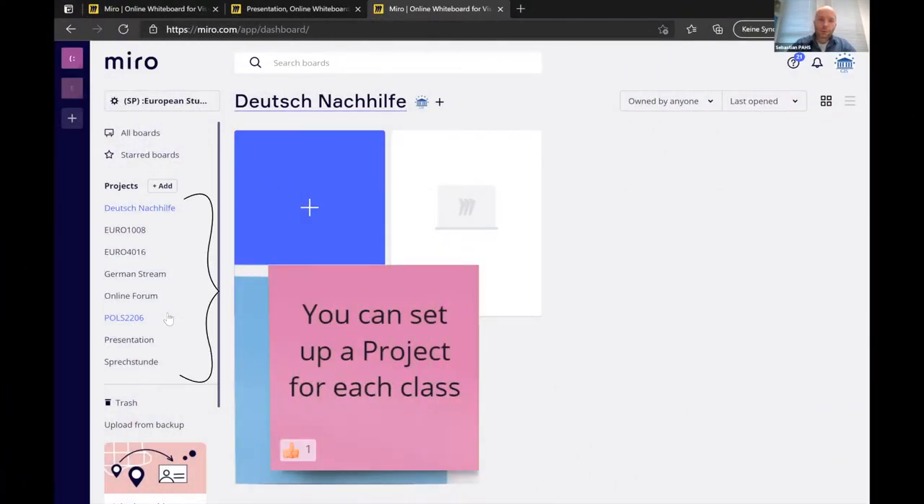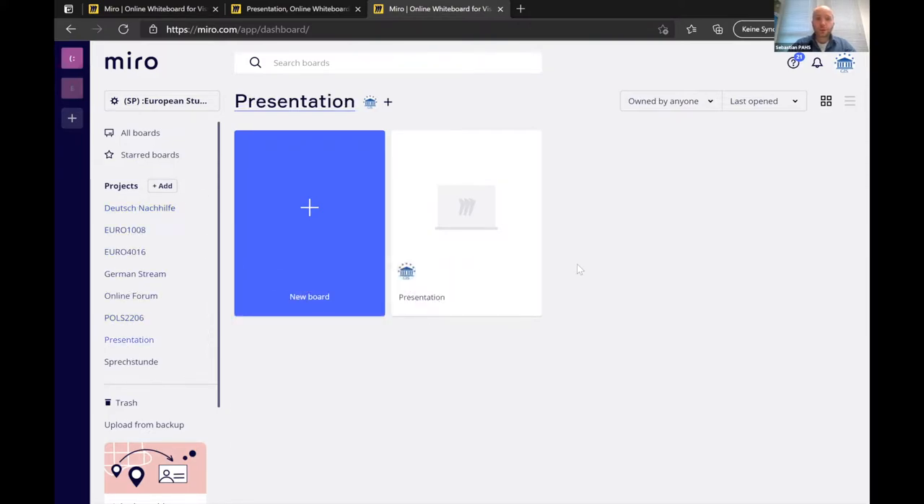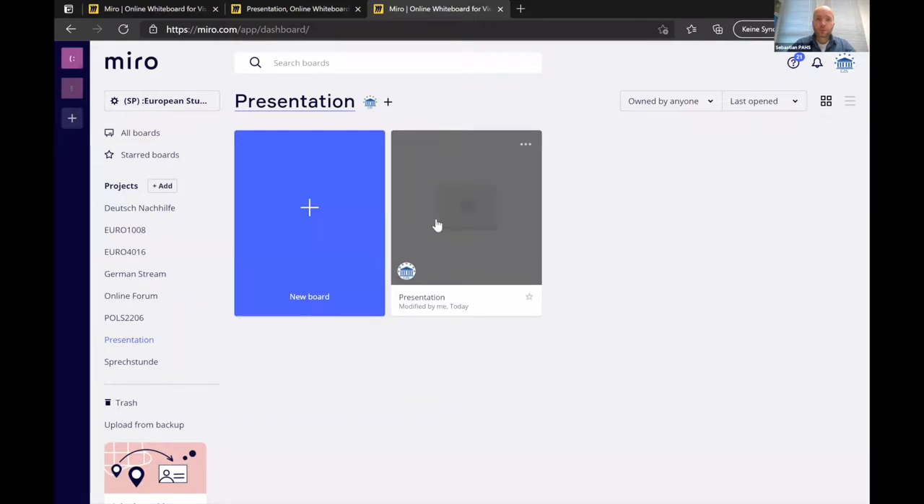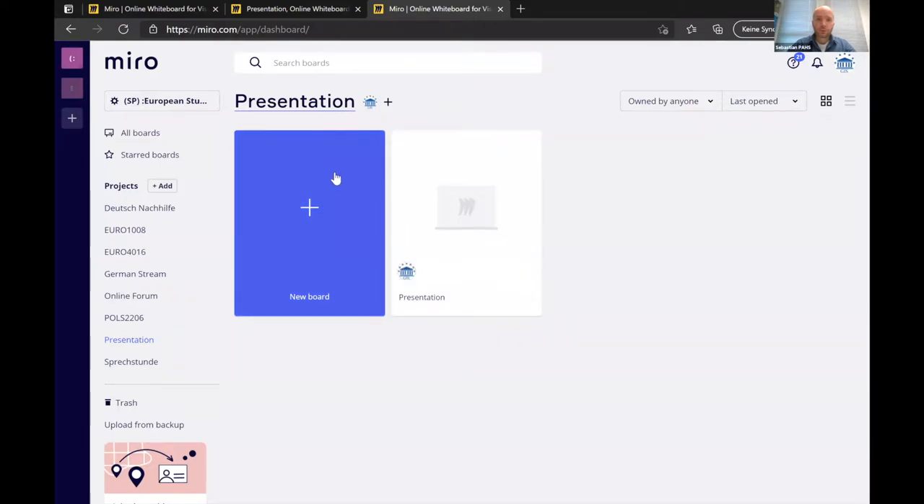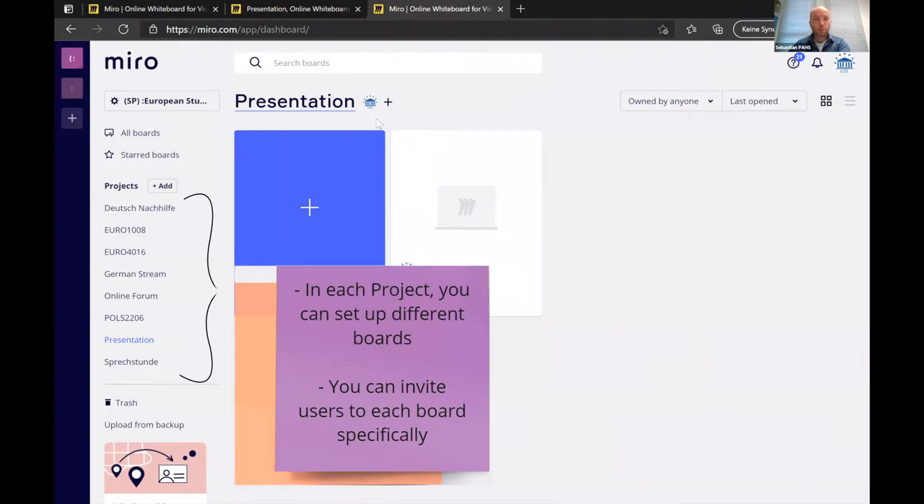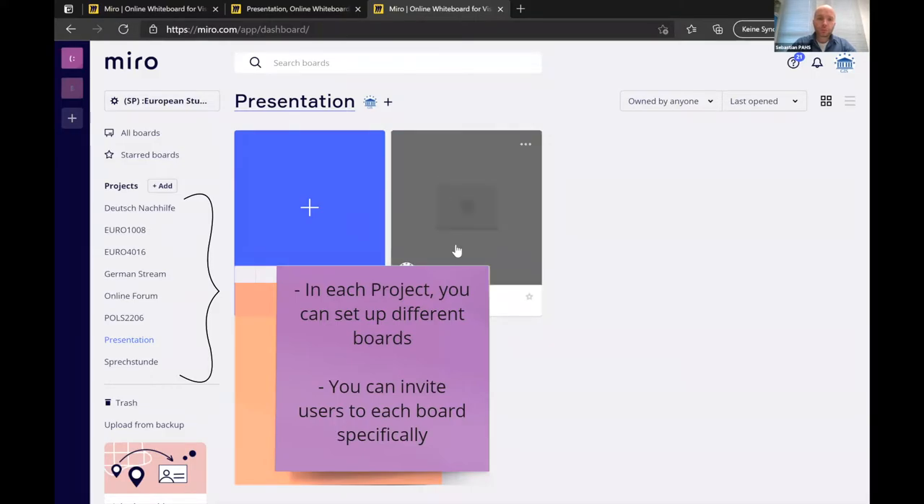And for each class, basically, you can establish one so-called project here. So what I'm going to show you is this project. You can set up different boards. As far as I know, there's no limitation here. And to each board specifically, you can invite users.